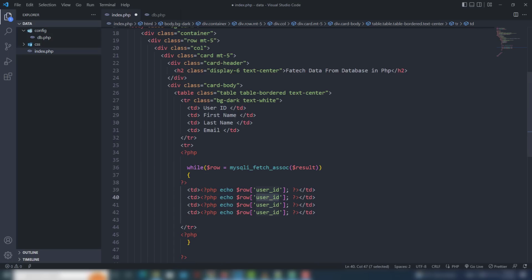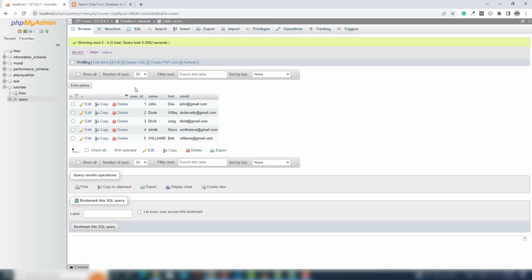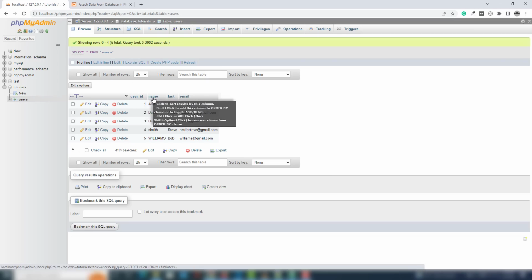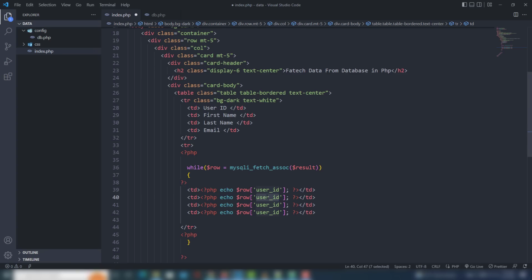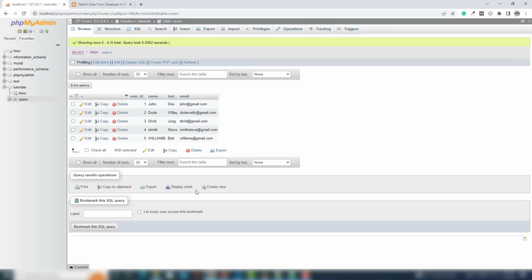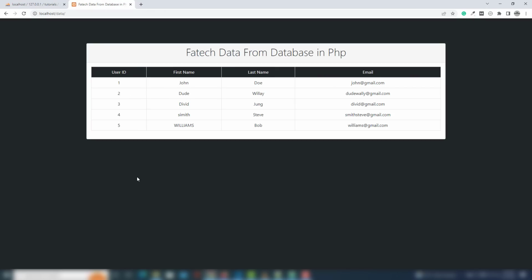We need to change the column name. The second one is the name, third one is the last name, fourth one is email. So I'm going to use this one on name, and this one is last name, and third one is email. So first save that and let's see. As you can see, we have received the data from database and display the data inside the table, right?